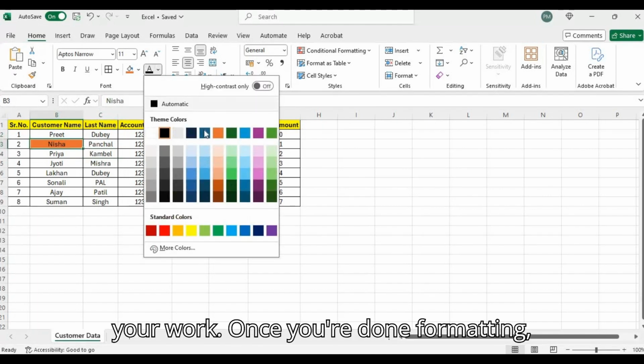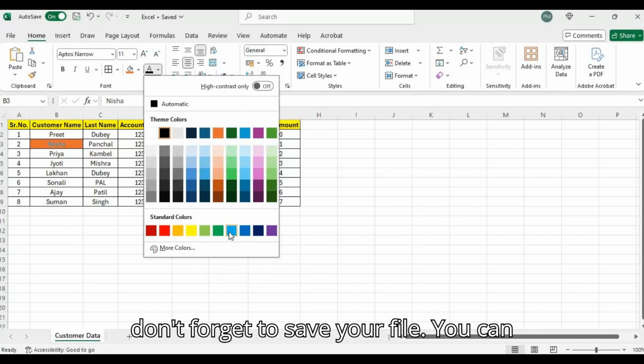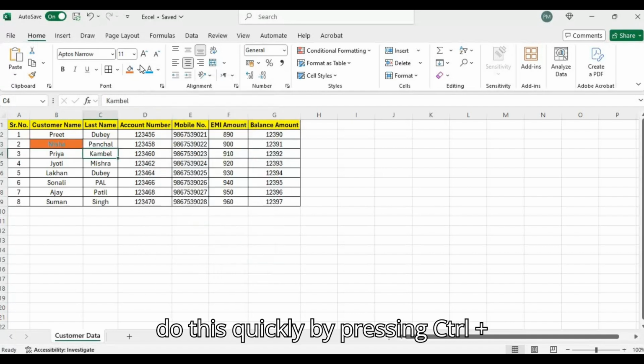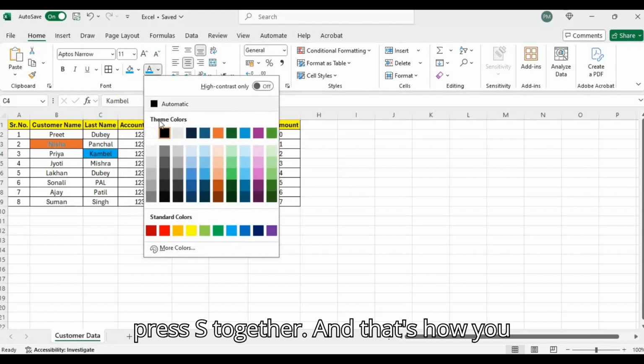Save your work. Once you're done formatting, don't forget to save your file. You can do this quickly by pressing Ctrl+S. Hold the Control key and press S together.